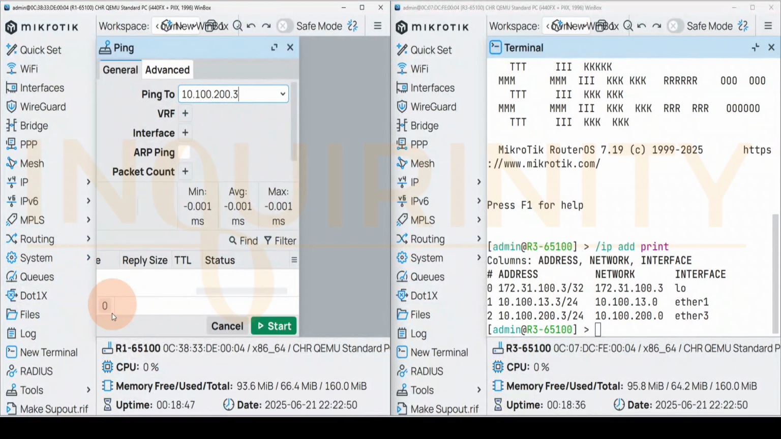How about from R1 to R3? 10.113.3 was successful, but how about 10.100.200.3? We open the ping tool in our R1, click start, and we still have the same no route to host status. It should presumably be the same case if we try to reach the R3 loopback address, 172.30.100.3. Click start, and still the same, no route to host.